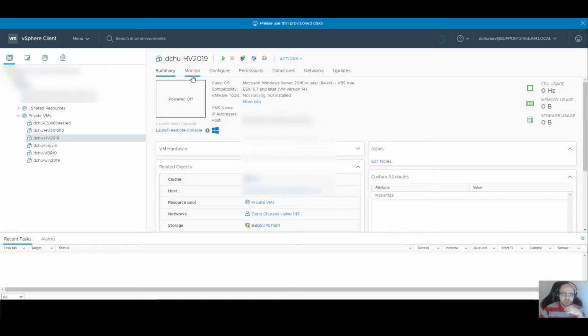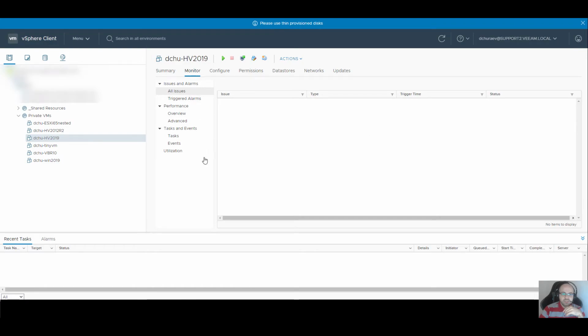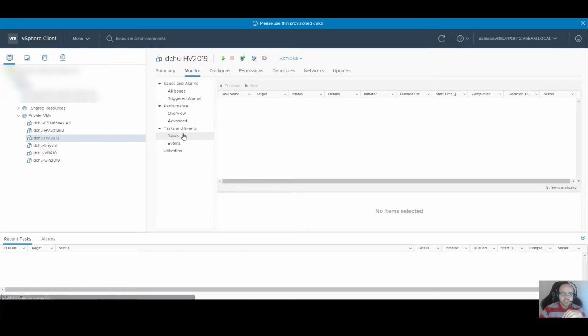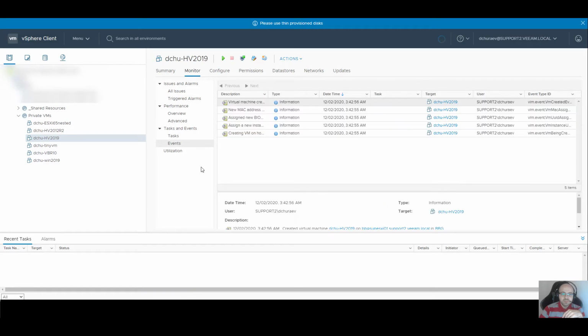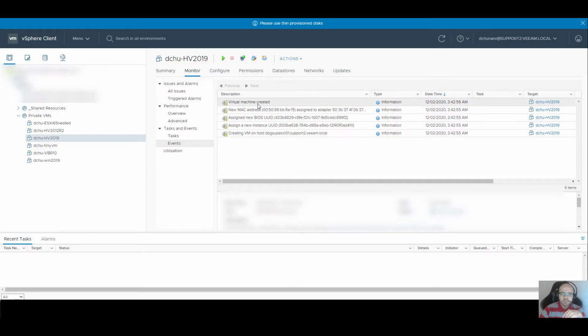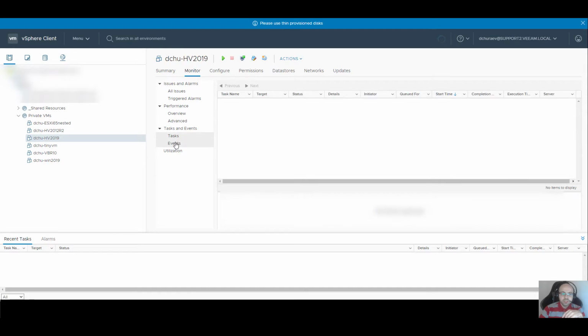There is also monitor settings where you can set up and trigger alarms. You can also check tasks events. Once you take snapshots, like for example in this case, we can see that there are some events already. The last of them is the machine was created. And this is how you can troubleshoot if you have any problems.